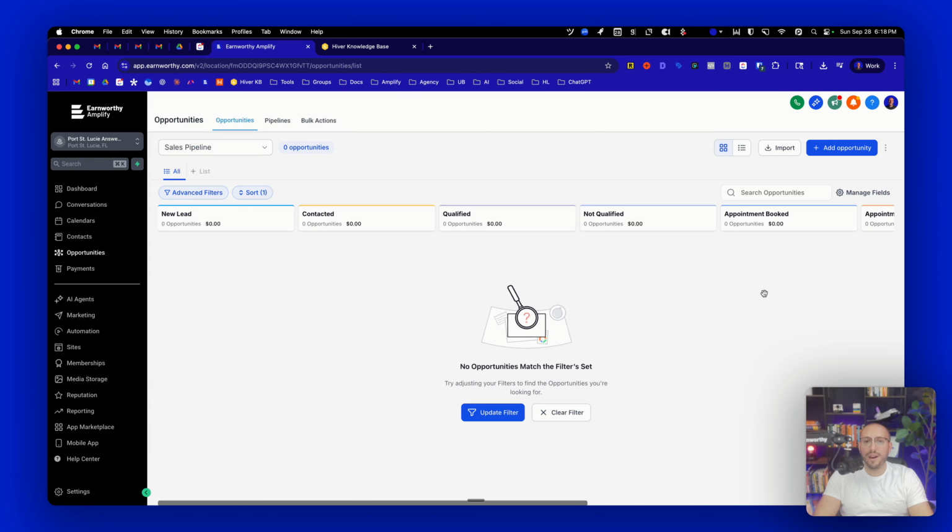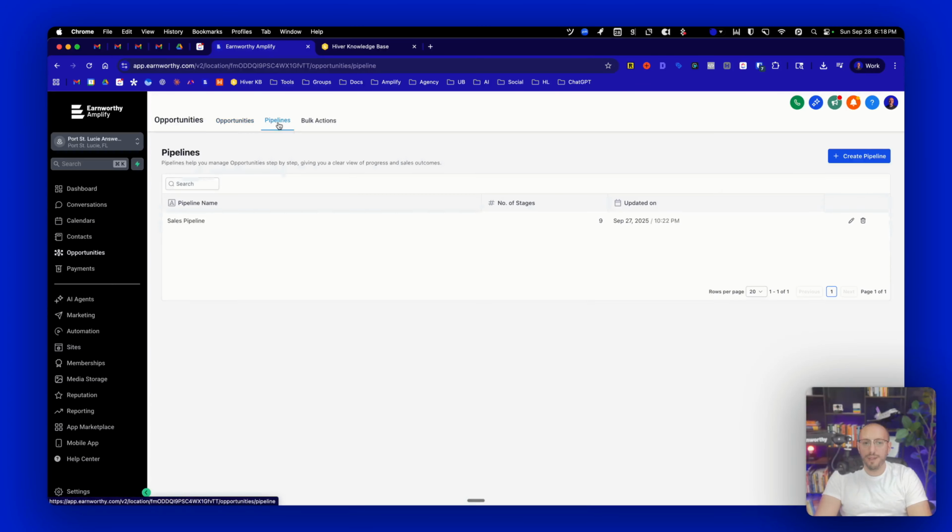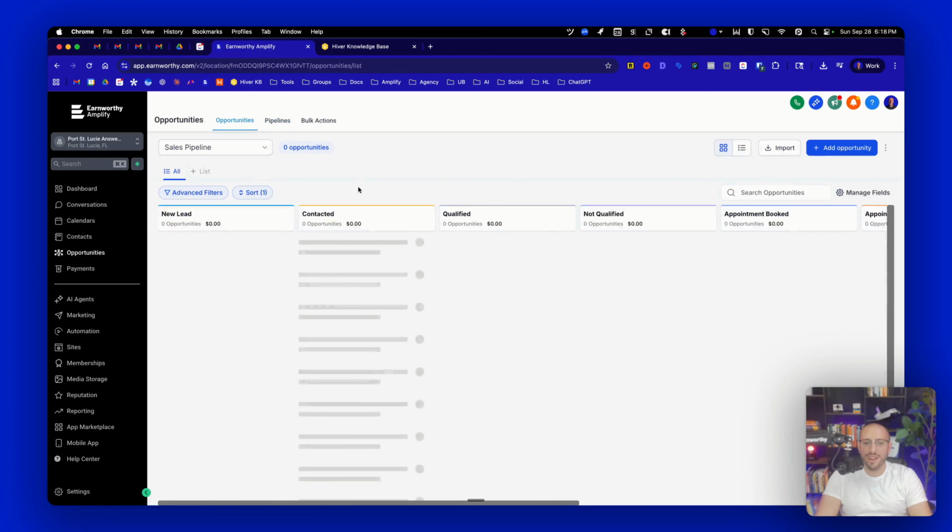Opportunities. This is where you will see your pipelines. The distinction between opportunities and pipelines: the way to think about it is an opportunity is the actual opportunity card that shows up on a pipeline in a specific state. And if we click over to pipelines, we'll see that the pipeline is just the pipeline. It's not something that actually deals with the opportunities themselves. I know that can be kind of confusing, but it'll make much more sense once we start digging into it, and I'll show you some examples.